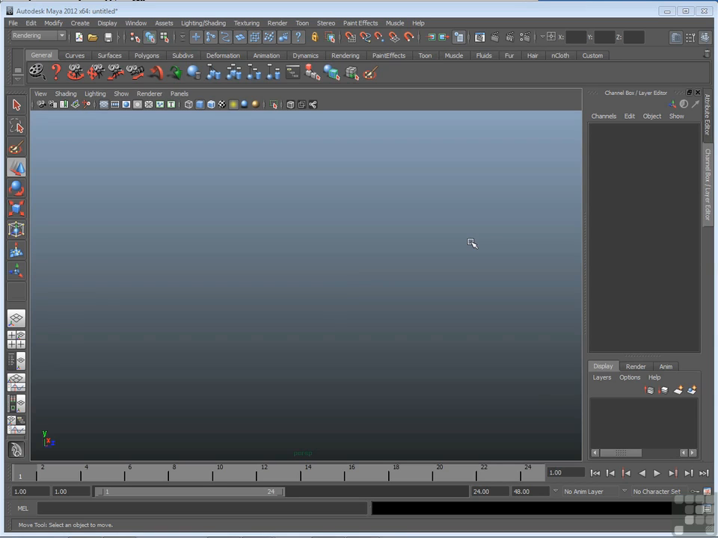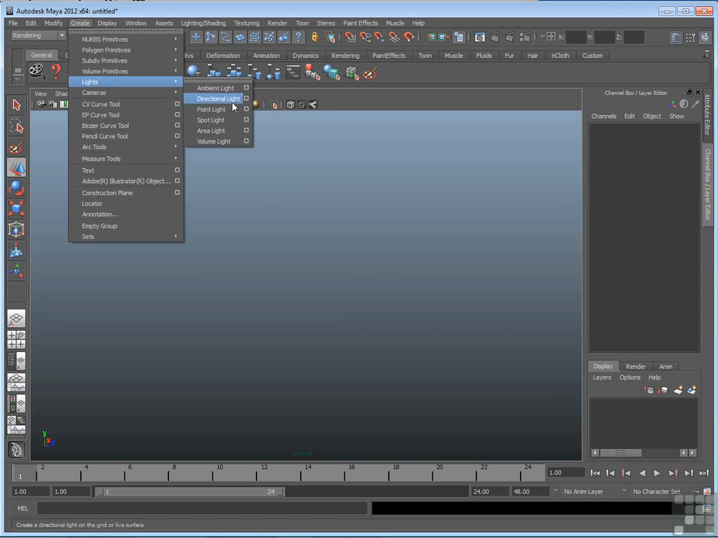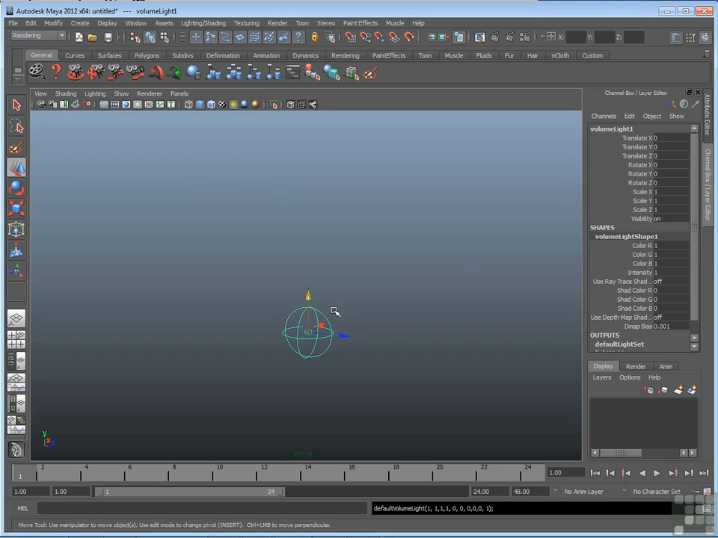The last light to discuss is a volume light. Now, we haven't discussed volume lights yet because they are a bit esoteric, so I want to save them for their own video. So let's create a light and we'll talk about how it works. I'm going to go to Create, Lights, Volume Light. The volume light comes in with a spherical icon.